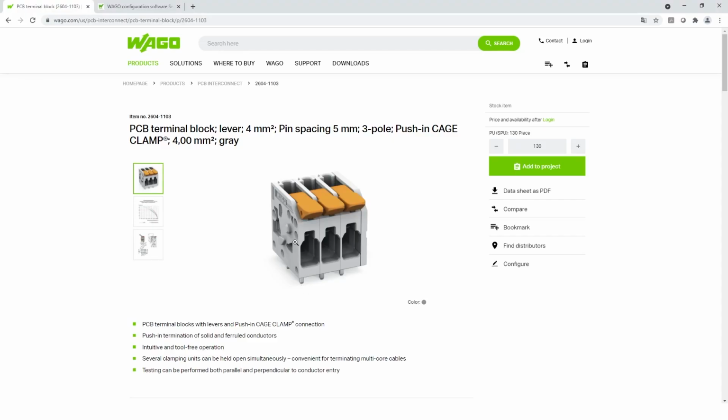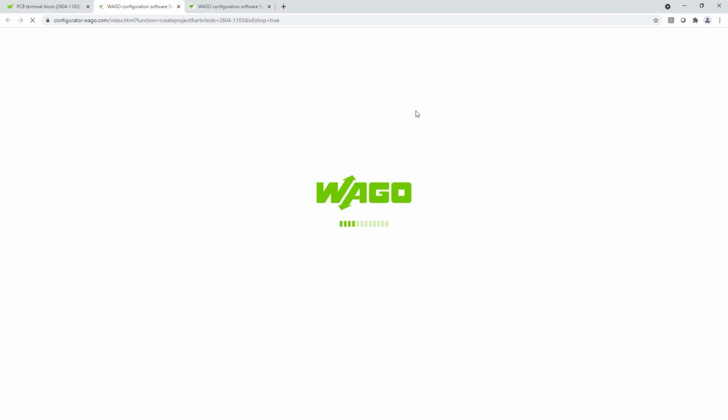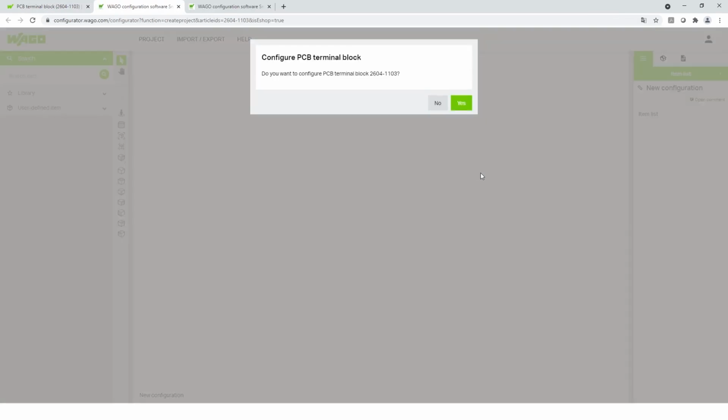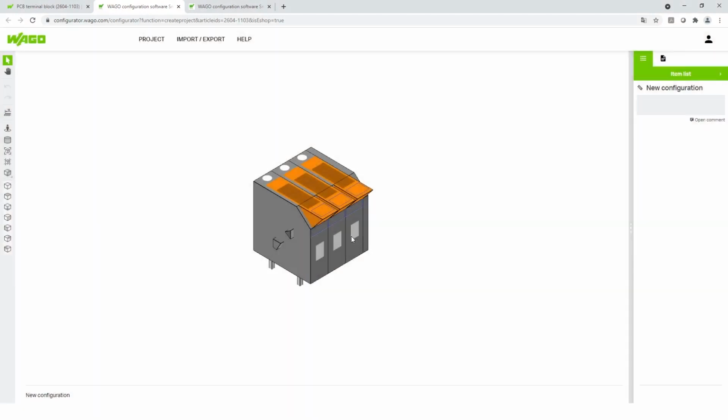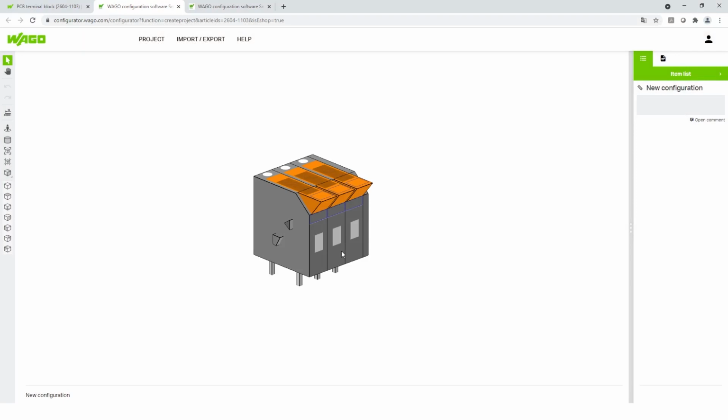You select the article in the WAGO webshop. At the product detail page, you choose the button configure. By this, you are directly linked to the Smart Designer tool, where you can see a 3D module after the login process. You can rotate the article in the space and make individual adjustments.